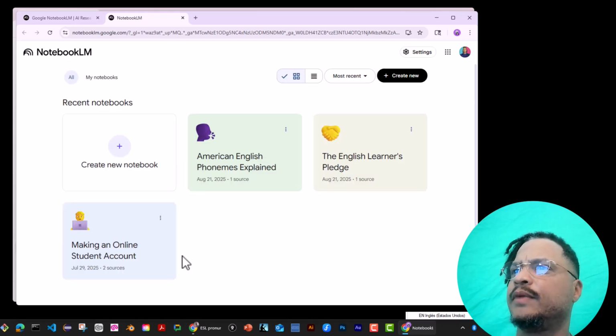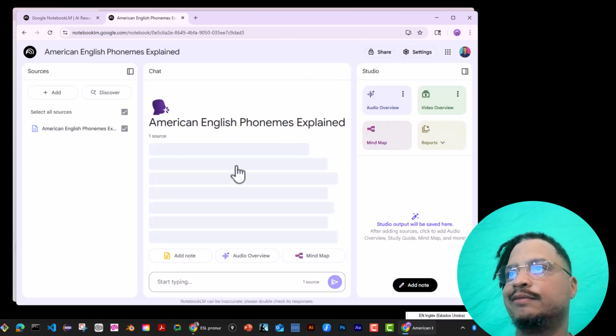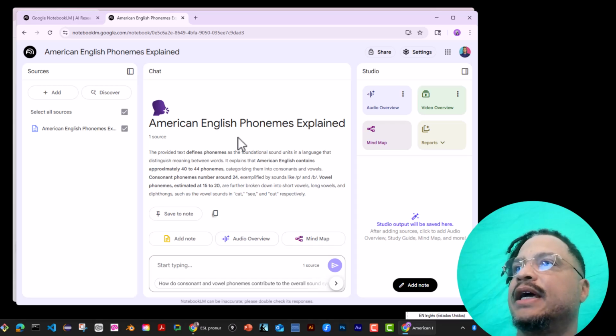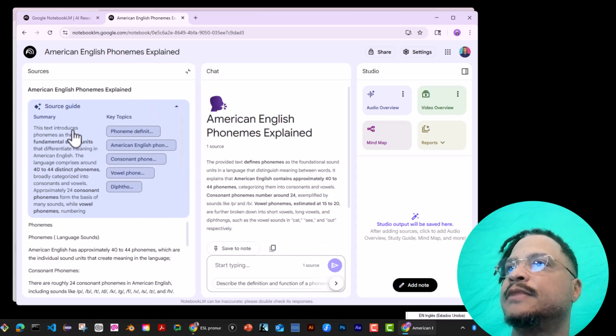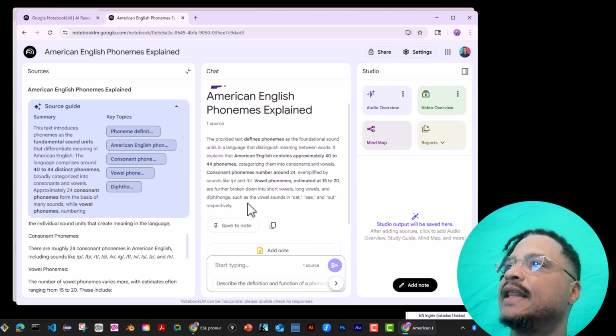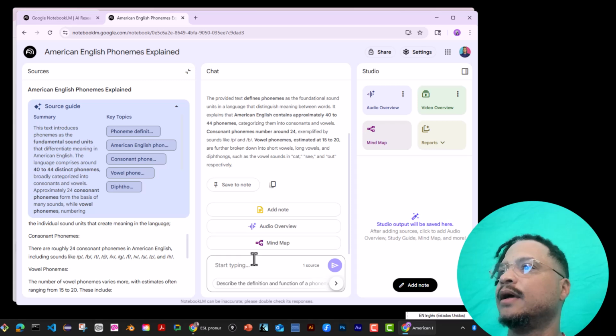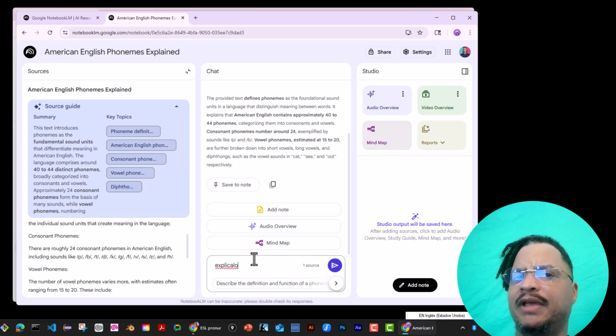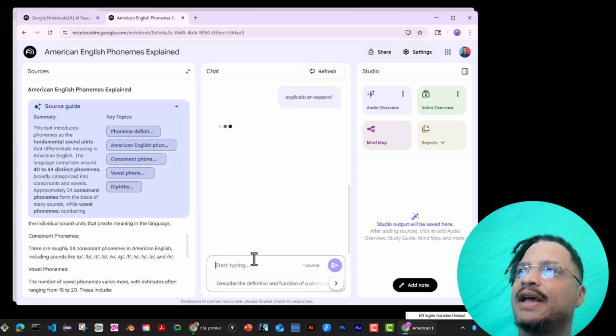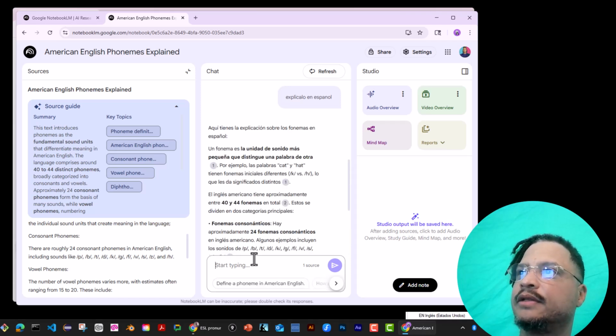And I think we have a couple of notebooks here, and I should probably clean this up. So I have a notebook called American English Phonemes Explained. We'll click on that. And as you can see, I copy and pasted something that I found about phonemes. And then over in this side, this was explained. And then I told my students to type something like explícalo, because I have mainly Spanish speakers. So explícalo en español. You don't have to have all the spelling correct. They know what you're talking about.